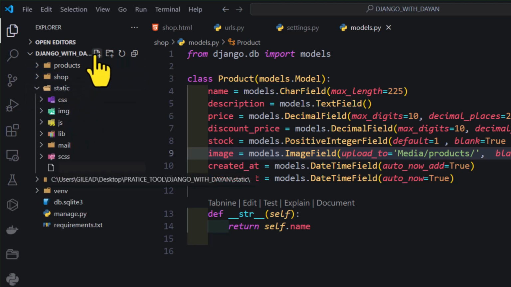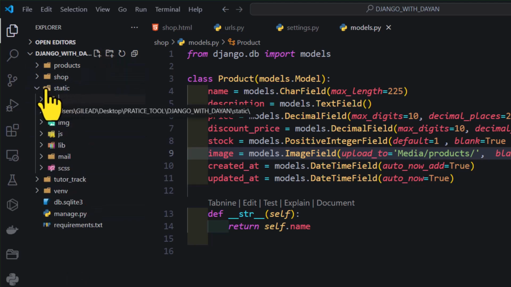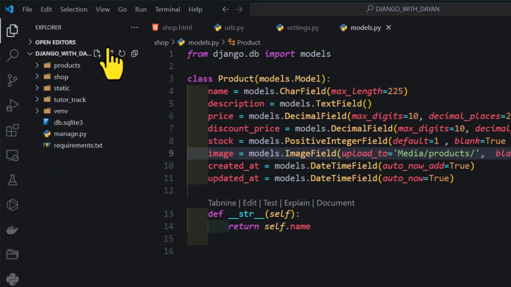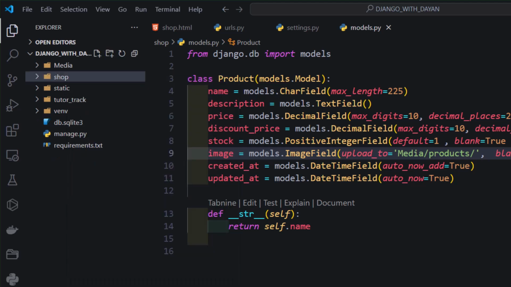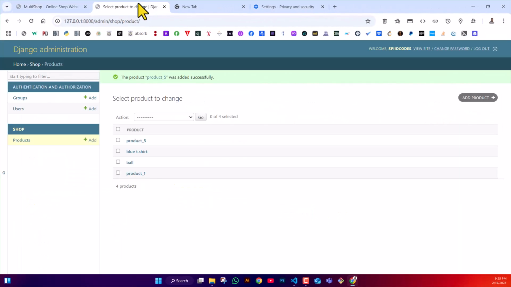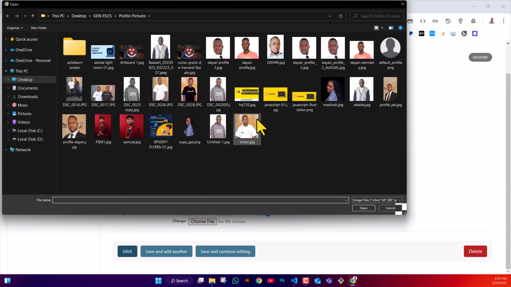All right, let me just create a new media file, not inside, but it should be called media there, right? Then what I need to do is delete all the products where the files were. All right, so the next thing I need to do again is log in, then edit your products. You need to clear that and find new images for the products.